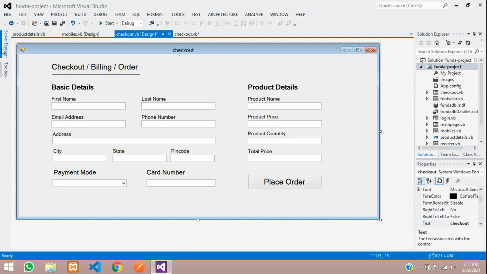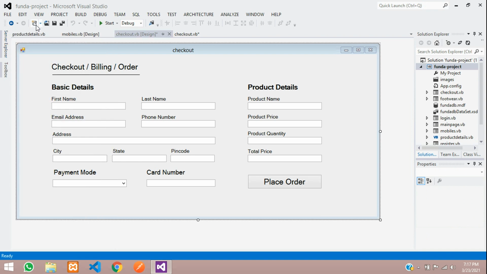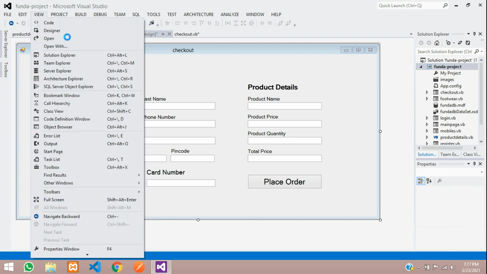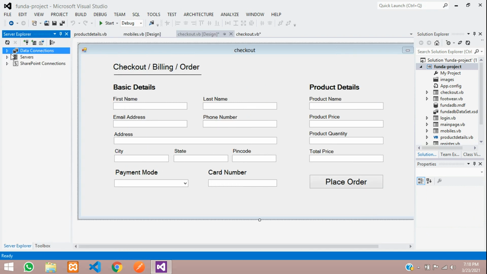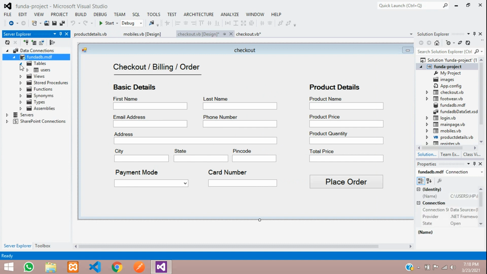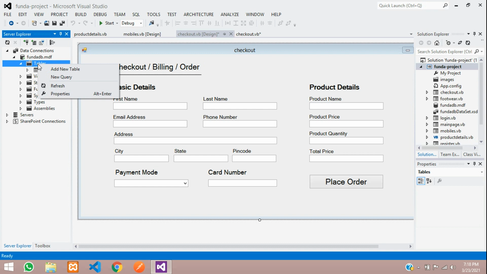So first you need to move to Server Explorer. If you don't find it here, go to View and move to Server Explorer. Now let me pin this and open the database, go to Tables, and let's create a new table with the name orders.